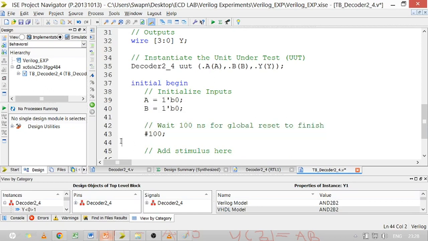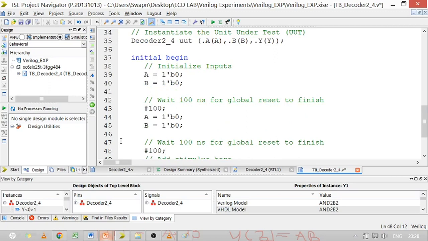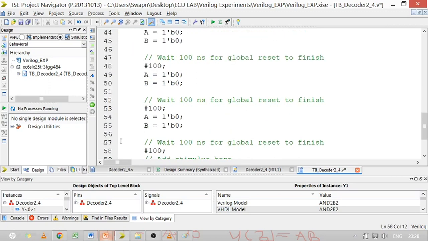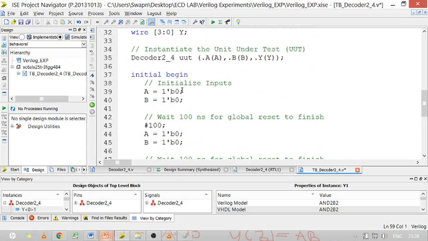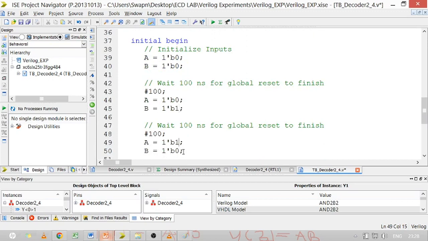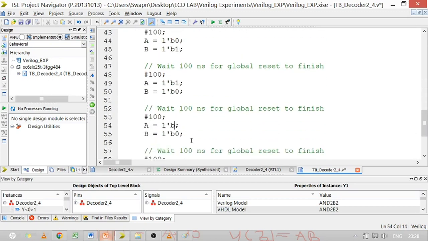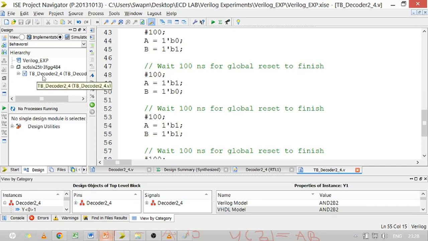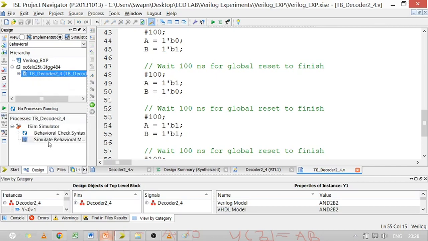So we just copy paste it and we change the values. First is 0 0, second is 0 1, third one is 1 0, and the fourth one is 1 1. So save this file. Right now you may find that the top file is tb underscore decoder 2_4. So just click here, go for simulate behavioral model and try to run it. If there is no error, you will directly get the output waveforms.